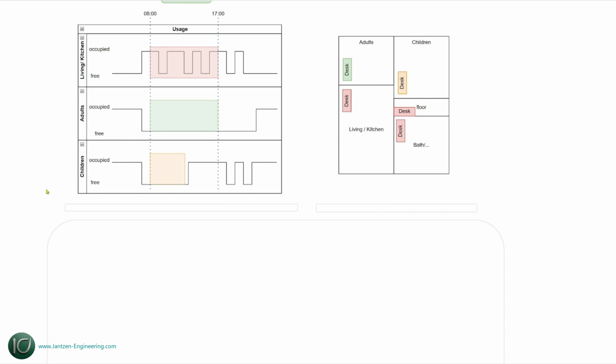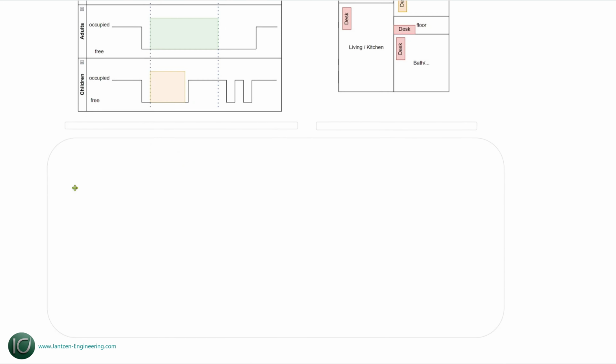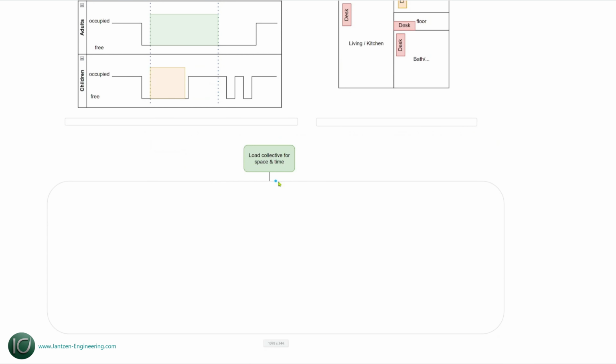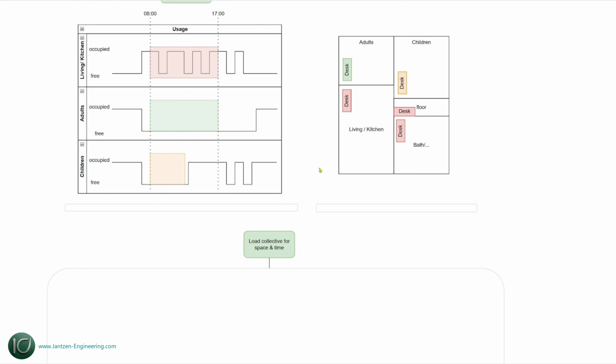In the last part of our video, let's summarize what we have learned. First of all, we checked the so-called load collectives of space and time of our apartment, meaning does the desk fit in one of the rooms, and do we find a time frame in the given usage of our rooms to fit in this home office frame.